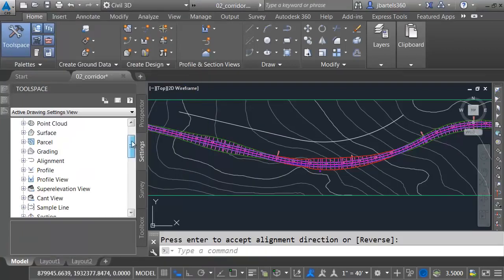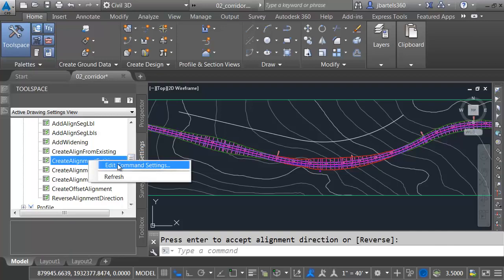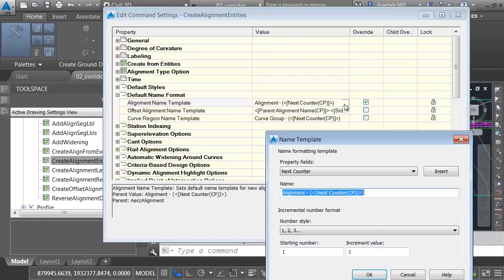Let me close this. On the Settings tab, I'm going to come down to Alignment. I'm going to do this at the command level. I'll say Create Alignment from Entities. Let's right-click, Edit Command Settings. From here, I'll choose Default Name Format. Right here, Alignment Name Template. Let me click in this dialog box, and I'll click the ellipsis button. Maybe I would like to just use ALG dash, and then I can drop in the next counter. Or if I want to, I could open up property fields. Okay, I guess next counter is the only one that we have.